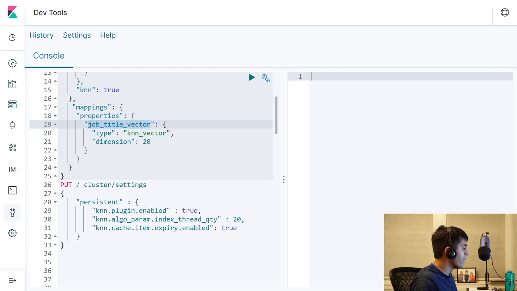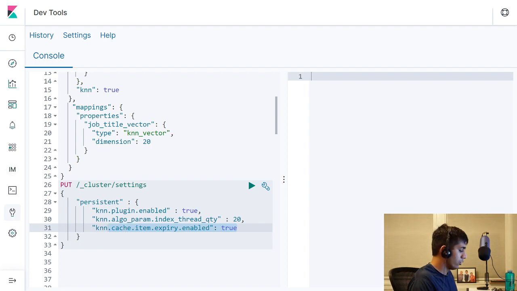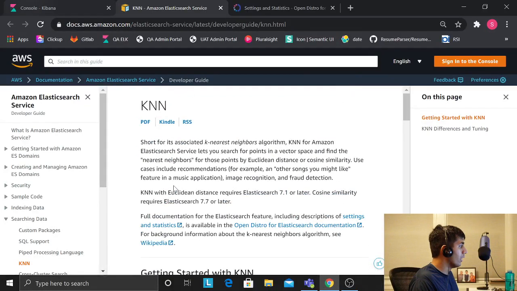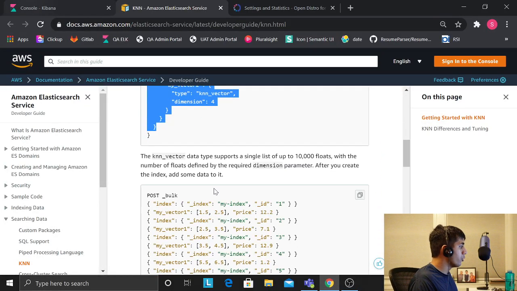And here are the cluster settings. I would recommend KNN plugin enabled. Of course, we would enable the plugin. Algo param index thread quantity, I have changed this from 1 to 20. And you want to make sure the cache expiry is also set to true. So these are the optimal settings I would recommend. As I said, you can come to the AWS website.